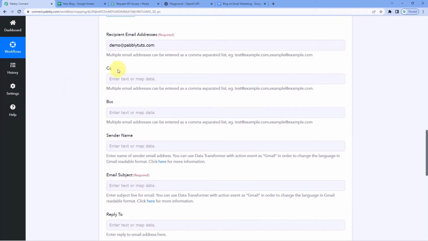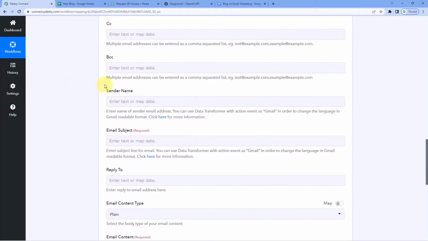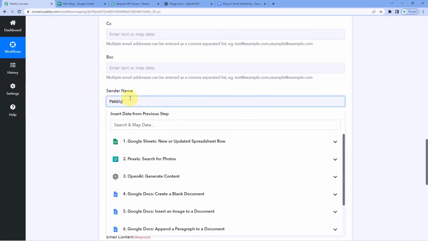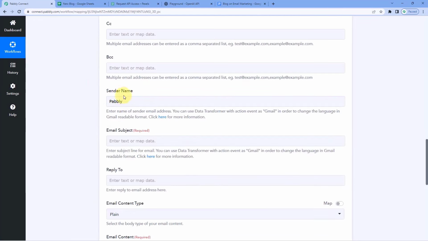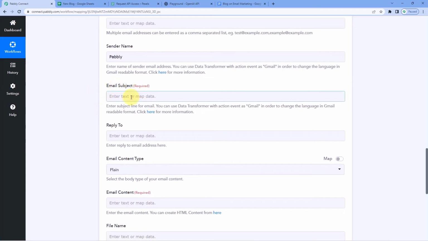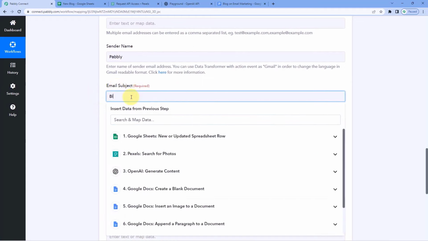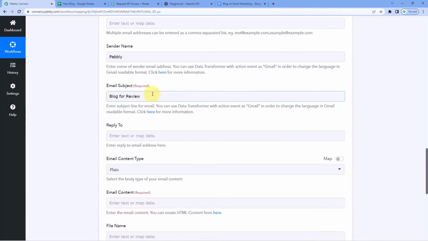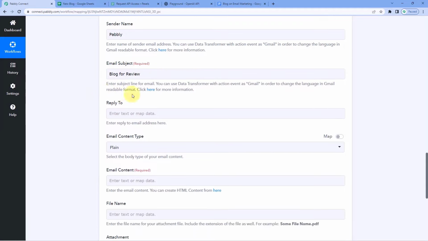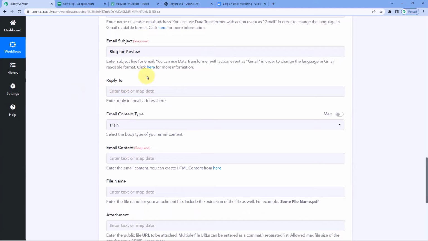Now, I don't want to add someone in CC or BCC. Let's ignore it. Then we have the sender's name, that is, from what name we want to send the email. So for example, I want to send the email by the name of Pabbly. Then what is the subject line of the email? So the subject line is blog for review. You can basically create any kind of subject line. And also if you want, you can map the title of the blog over here in the subject line as well. Reply to, if there is any particular reply to email address, just enter it.